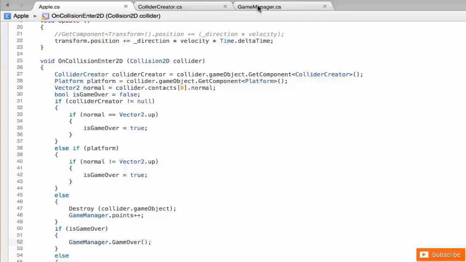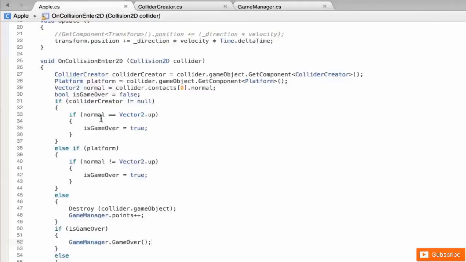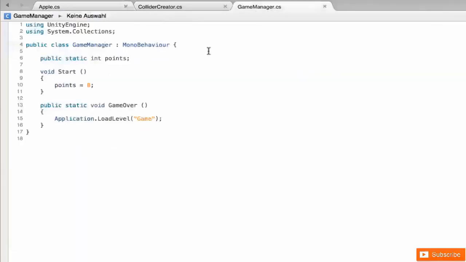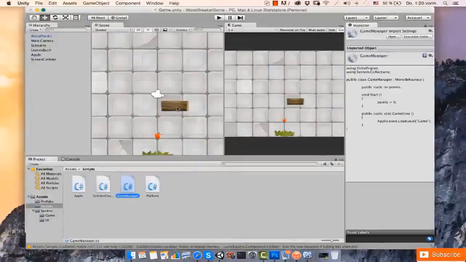So by doing this, we can make sure we do this kind of operations inside the game manager and not the Apple. So this is just a good practice of coding, okay? Now we need a way to dynamically place these wood blocks inside our scene, and we're gonna do this in the next lecture.